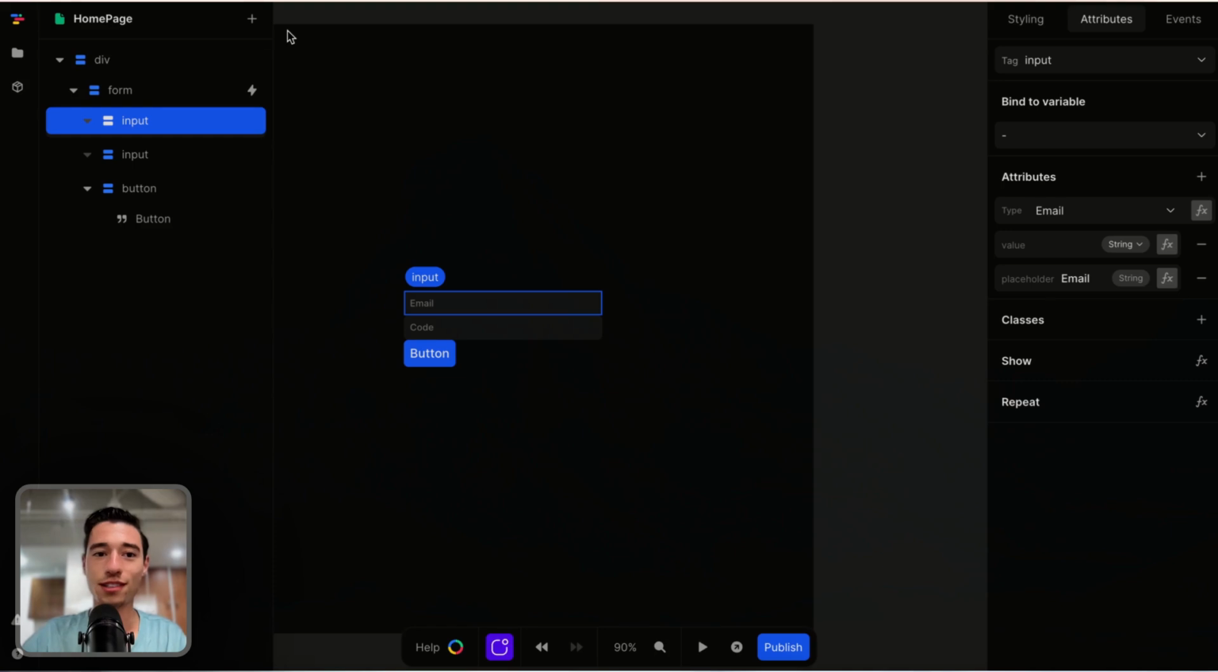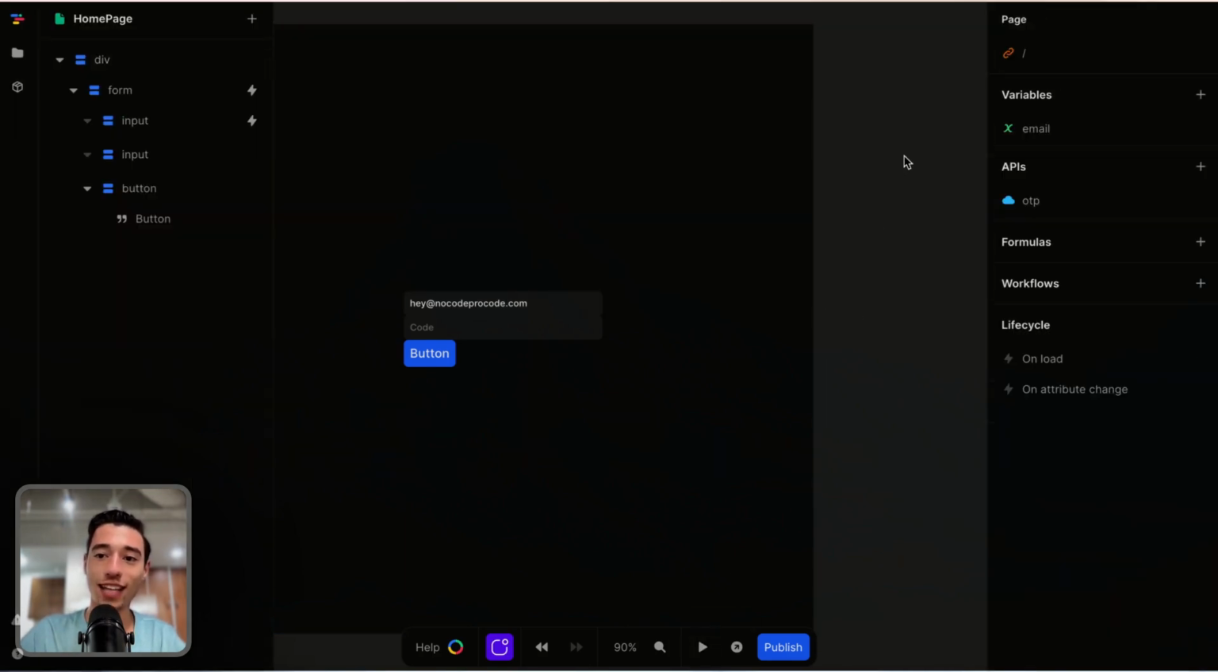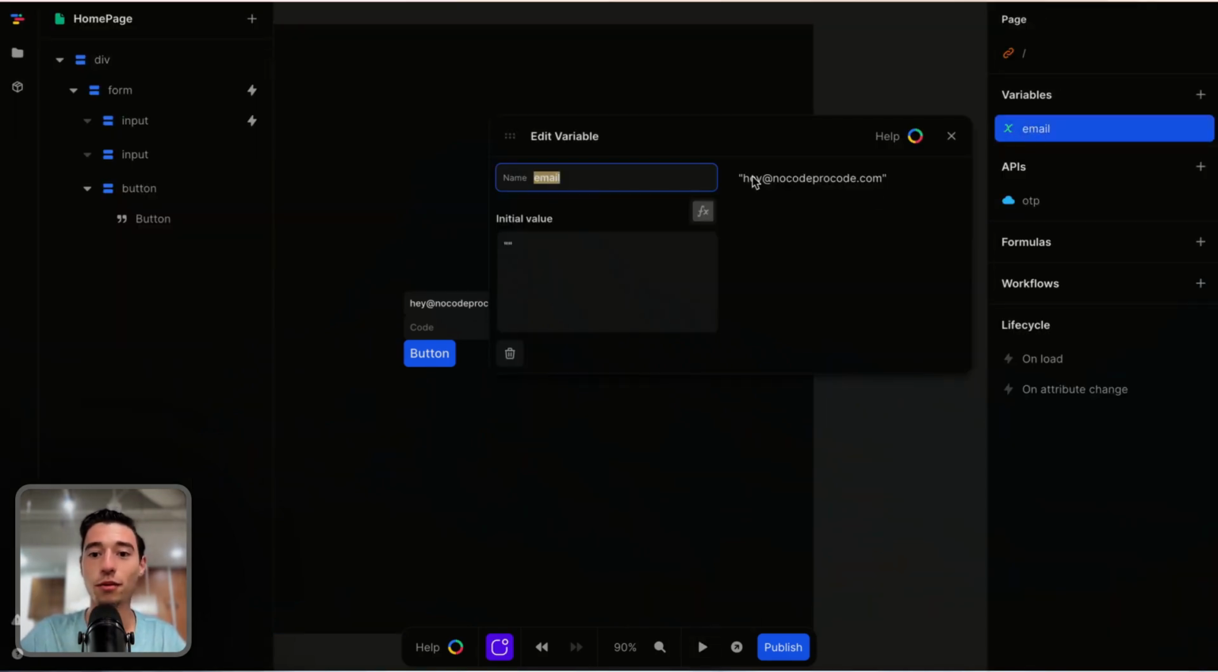So now we have the email, and now I go to the email input and I go on attributes and I go to bind to variable. I click on bind to variable. I click on email, and now when I type in my email, hey at NoCodeProCode.com, and I will go outside of here and I look at the variable, you will see that the variable contains the value that was inputted in my email field.